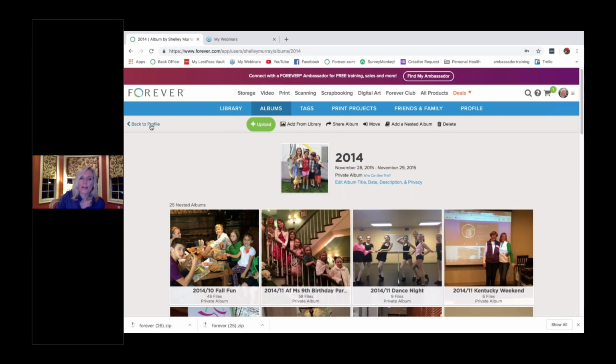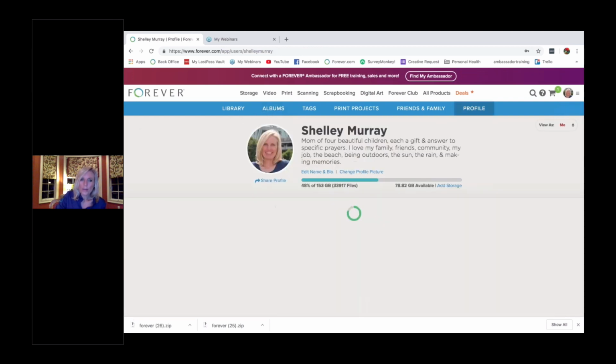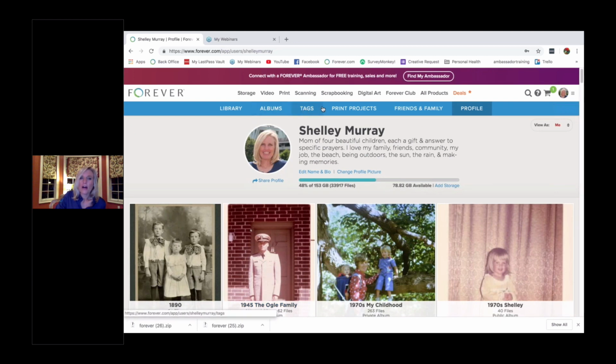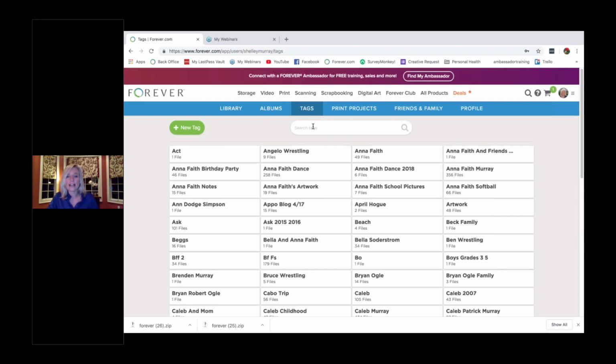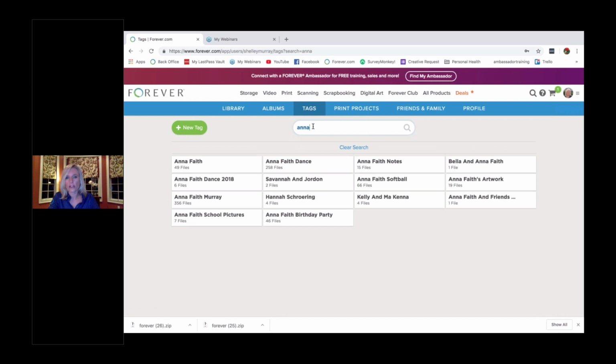Okay, so we were on the albums page there when I clicked on an album. And now I want to just take you quickly to the tags page. Tags are a way that you find photos. I'm going to search for a tag. So let's just put in Anna to search for my daughter, Anna Faith. We were just looking at her.